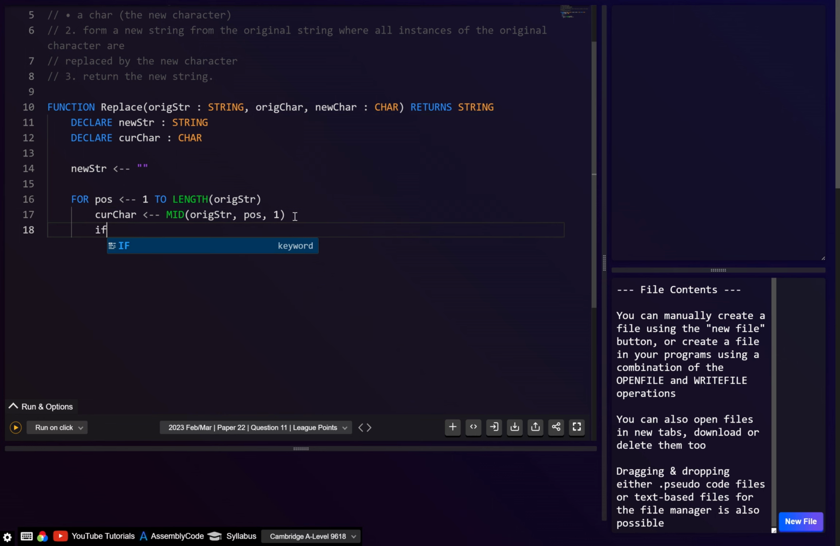And I think then we can probably just have an if statement. So let's say if the current character is equal to the original character. So this means if the character is equal to the one we want to replace, then what we're going to do, we're just going to concatenate to new string. So new string is going to be new string and then the new character. Because here we're saying if the current character is equal to the one we want to replace, then we're just going to replace it with the new character basically.